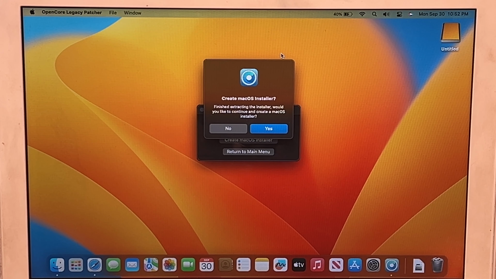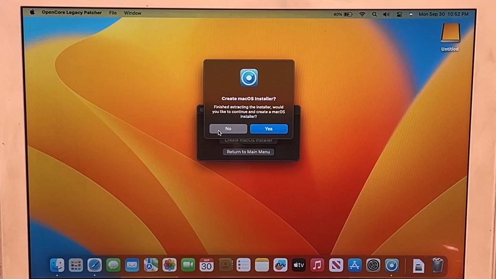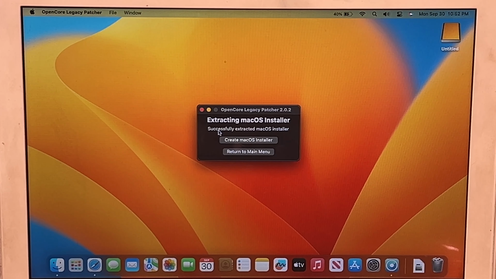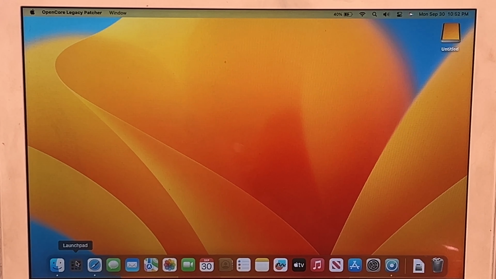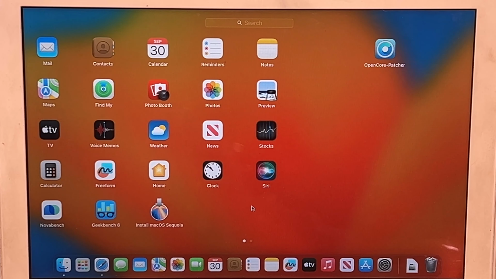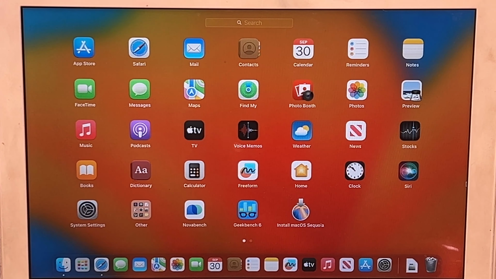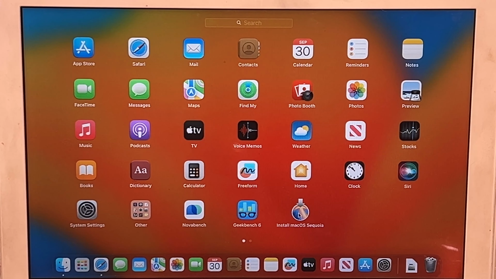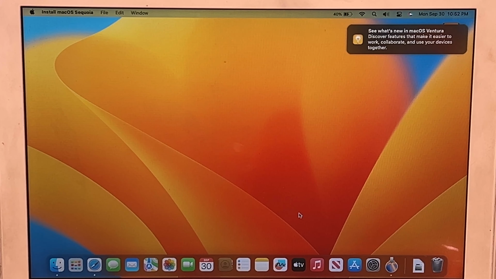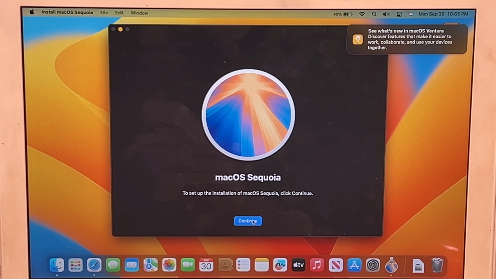But we're going to actually not make the installer, so we will not need the actual external drive to do this. So what we are going to do is close out all of this. Now, if you do it this way, you want to make sure you're booted into OpenCore, okay? Open up your installer here, and it will allow you to just do it. Hit continue.